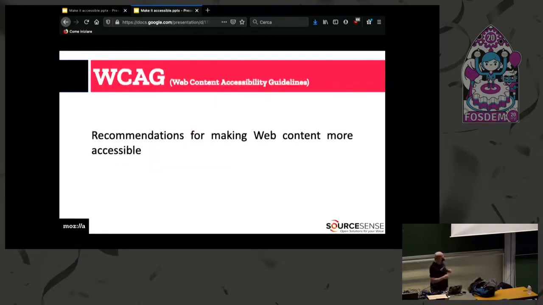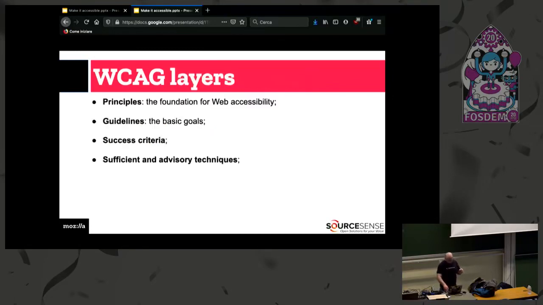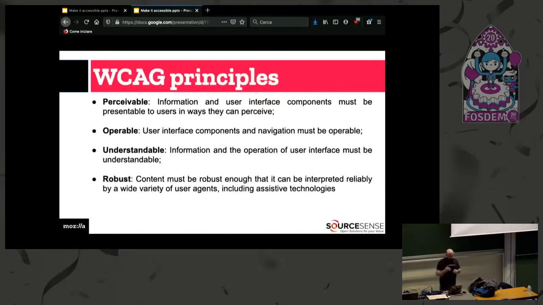Okay, WCAG is a set of guidelines for making web content more accessible. WCAG is divided into 4 layers. There are the principles. For every principle, there are some guidelines. And for every guideline, there are the success criteria and the sufficient and advisory techniques. Okay. There are the 4 principles of the Web Content Accessibility Guidelines. The principles are perceivable, operable, understandable, and robust.